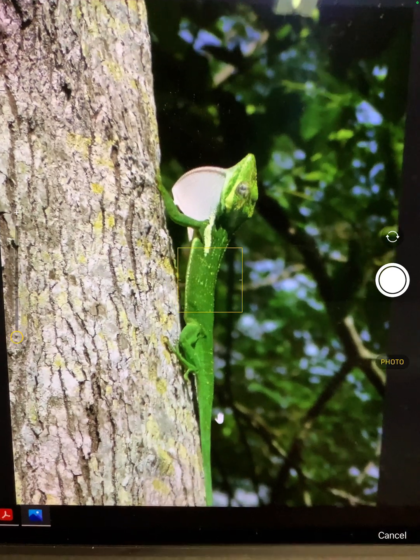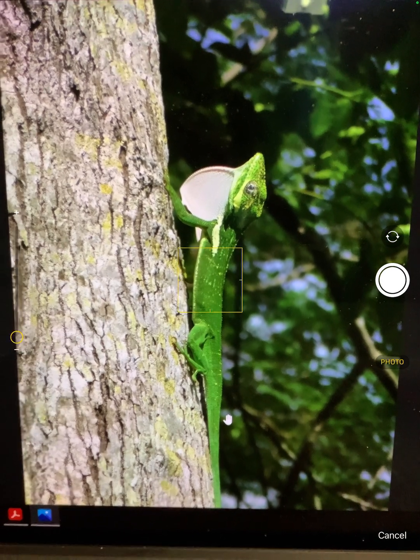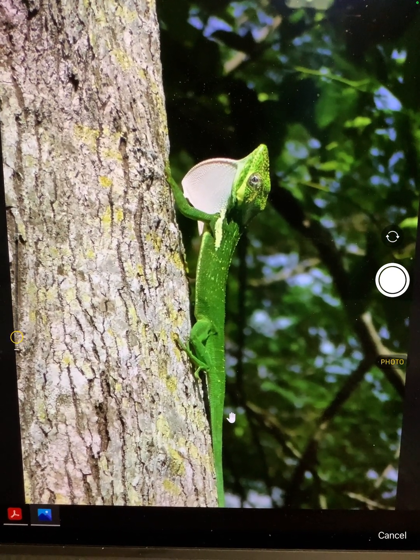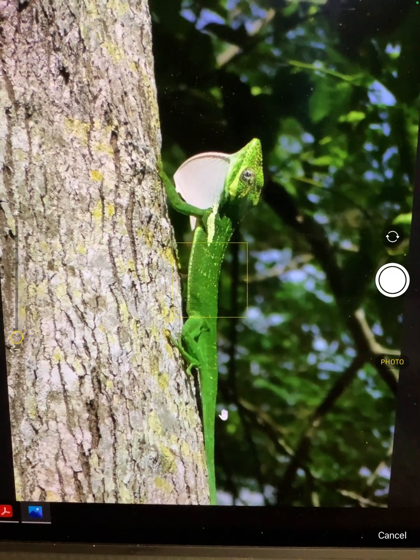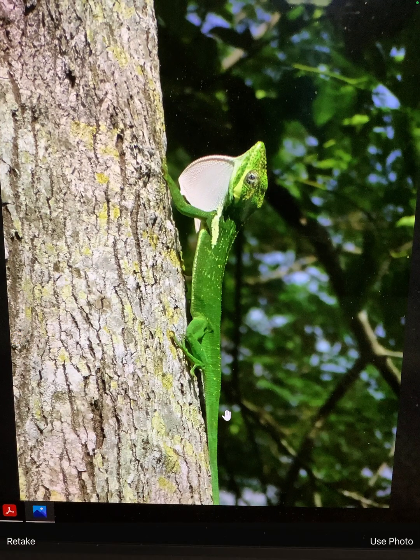Now, since I'm in Rhode Island and we don't have any lizards, I'm going to need to take a picture of an anole on a computer screen. So I'll go ahead and do that by clicking on the camera button. And in the lower right, it says use photo if I'm happy with this. If I wasn't, I could click retake in the lower left, but I am going to use this photo.